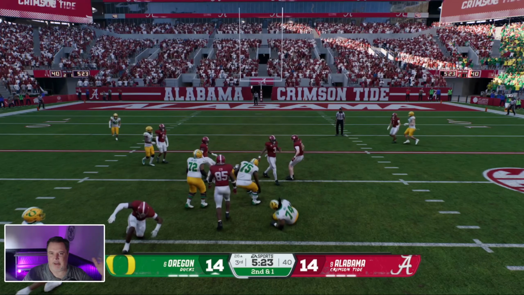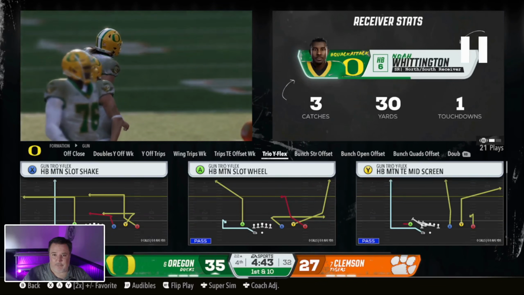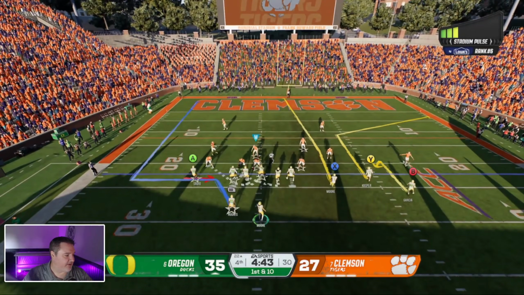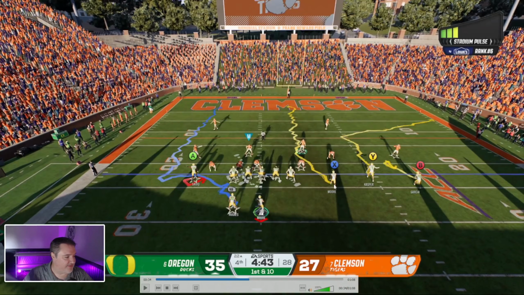Now I'm going to show you a couple other examples out of different formations of the same type of play. This time we're going to run it out of trio Y flex. You can see right there, halfback motion, tight end mid-screen. So let's get into it. This is against Clemson. This time we've flexed out Sadiq. He's not attached. He's not in the offset position. So he's a little bit wider. This actually kind of helps him out a little bit more in getting space from the defensive line. You can see the play out right there.